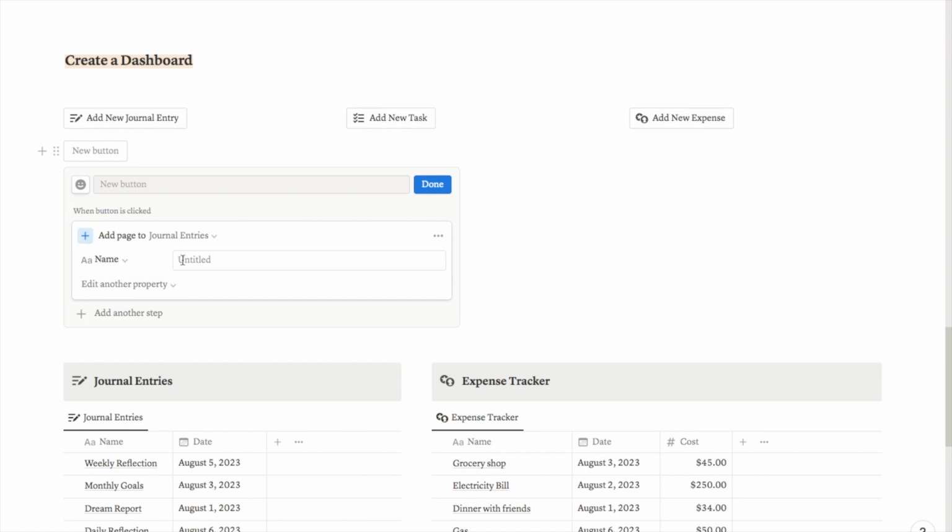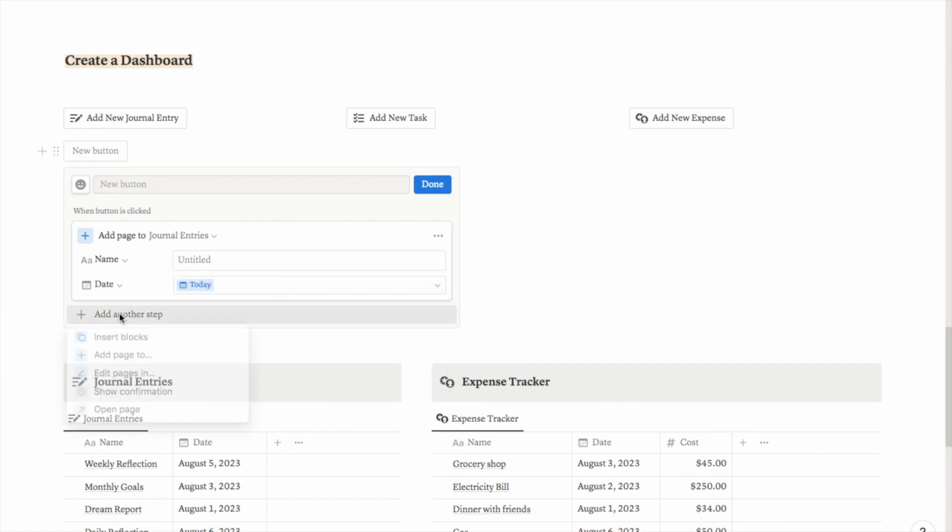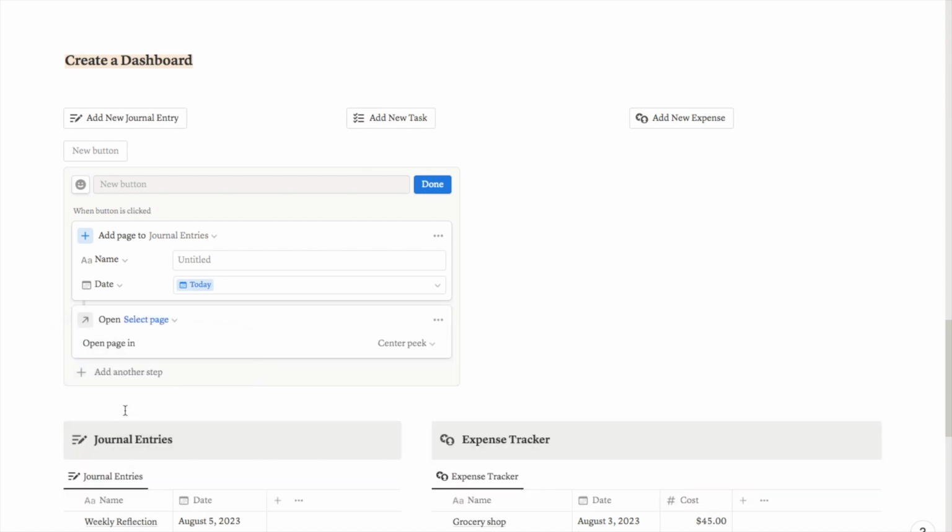It's going to ask for the name, so in this case I'm going to leave this blank because this is going to depend on what type of journal entry I'm writing, so I'm going to leave that blank so I can fill it in when I actually add the entry. We're going to edit another property. I'm going to select date and put that as today, so it'll pre-populate today's date. We then want to add one more step, so this one we want to open a page. So because this is a journal entry, obviously I need it to open my journal entry page so I can actually write the entry.